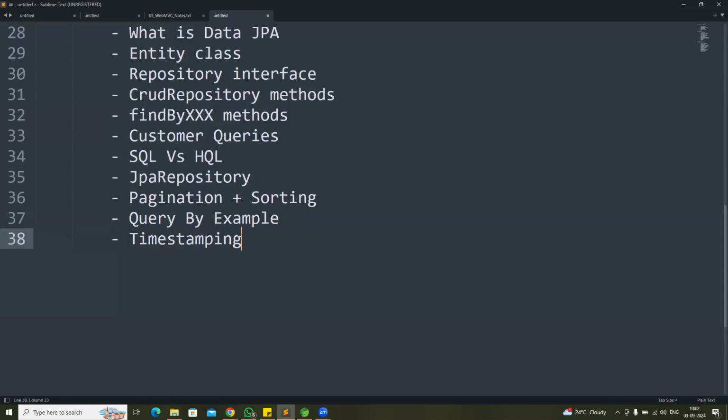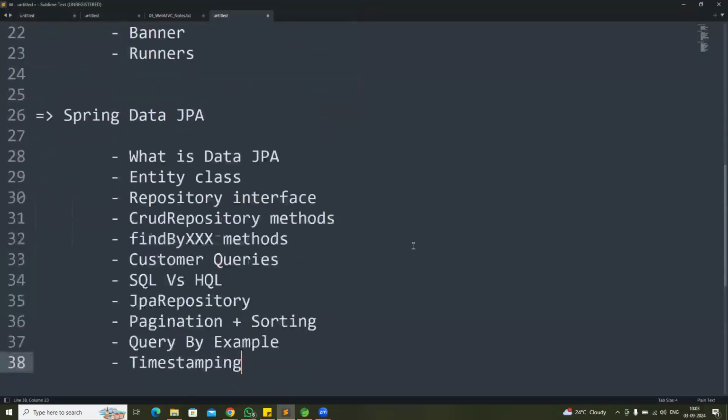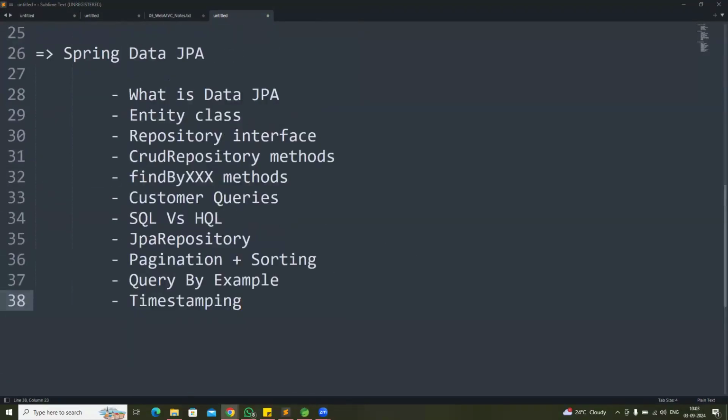And we discussed the timestamping concept. What is the meaning of timestamping in Data JPA, guys? It represents the time the record is created. Timestamping is basically used to insert the created date and updated date. The created date and updated date will be available when you go for the timestamping concept. That means you do not need to set the created date and updated date column values when working with the entities. So we can use the @CreationTimestamp and @UpdateTimestamp concept when working with Data JPA.